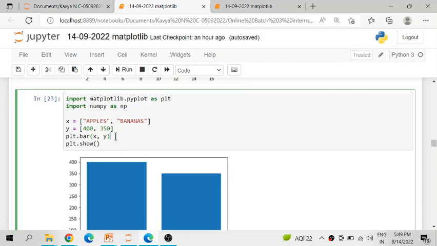Okay, so by default the bar width will be like value 0.8. But we can change it, we can make it as thin as possible and we can make it as thick as possible. And next is bottom. Bottom will give you the scalar or array-like values, and it will be your y ticks.